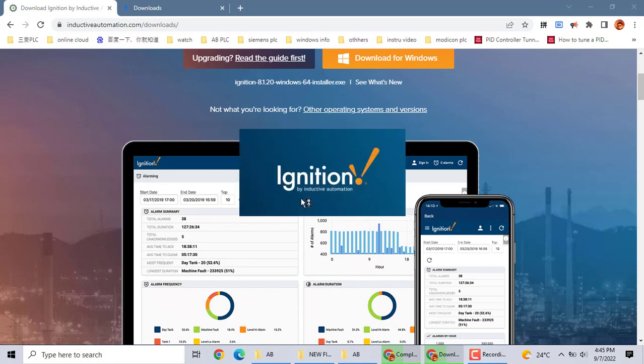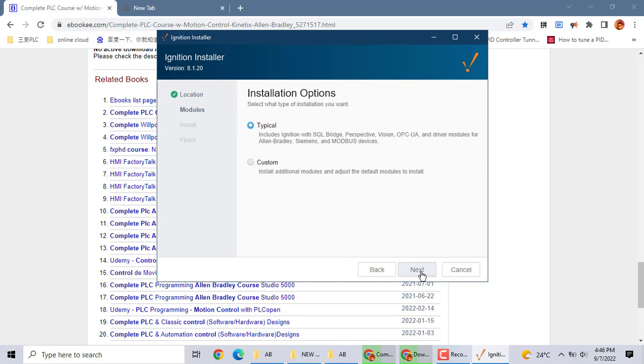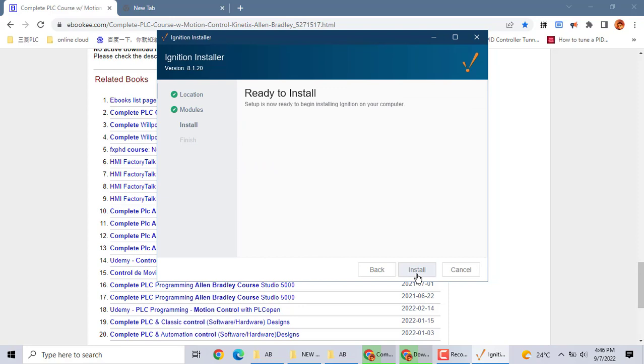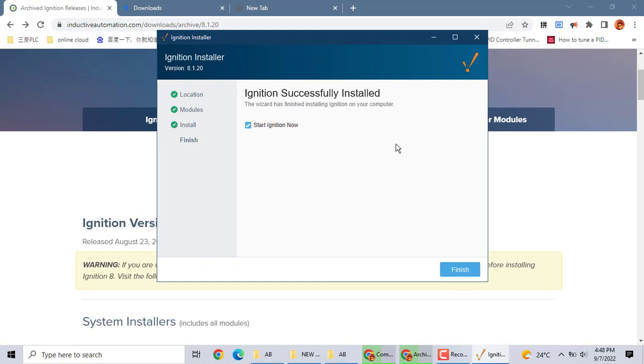It's a simple install, but you should choose the location and the gateway server name, Ignition. Okay, we choose typical install. Okay, next. Now ready to install. Okay, now just install. Maybe it takes a few minutes. You can finish. Success. Ignition successfully installed. Finished.